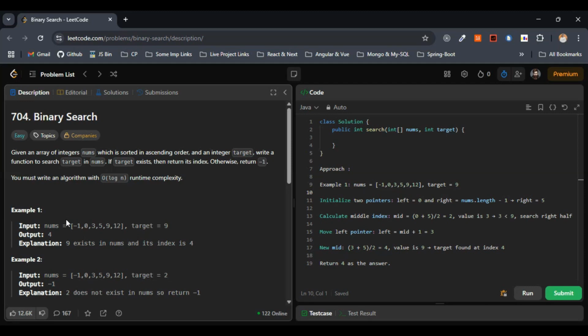If the target is found, then we have to return its index, otherwise we have to return -1. So just keep this in mind. The algorithm must run in O(log n) time complexity, and they have mentioned this clearly. Each element in the array is unique and sorted in ascending order.